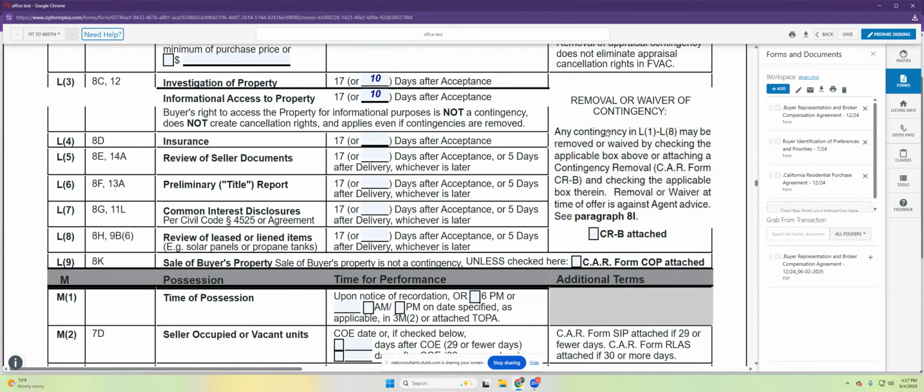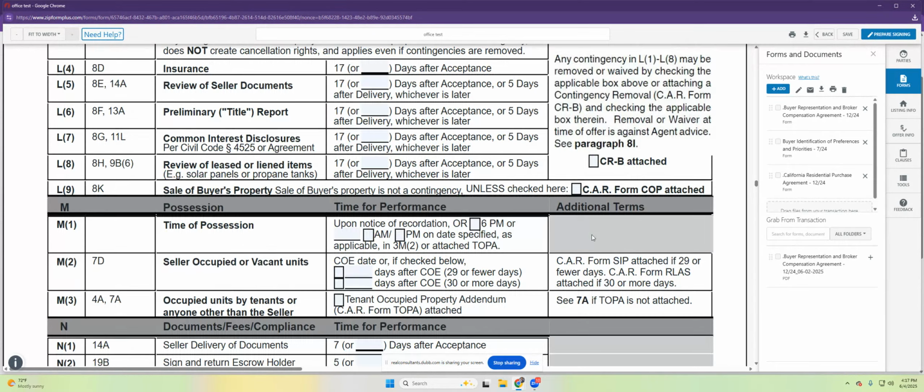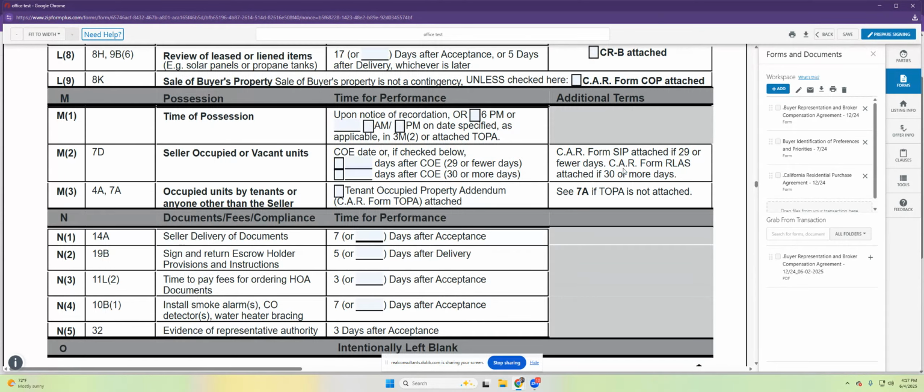And then right here, going back up to removal of contingency waiver, do not waive any contingencies unless it's an all cash offer with an investor who knows what they're doing, who wants the property. We advise against that if it's owner occupied. They shouldn't be doing that.